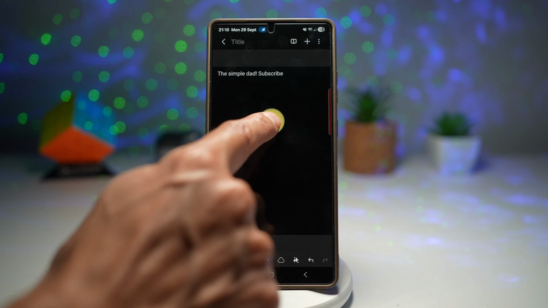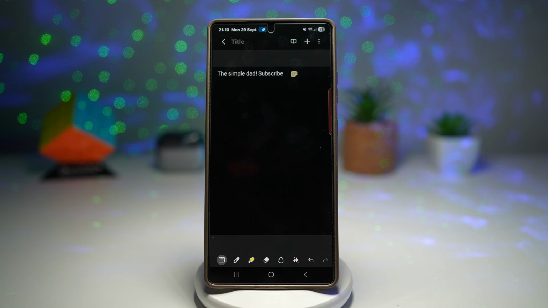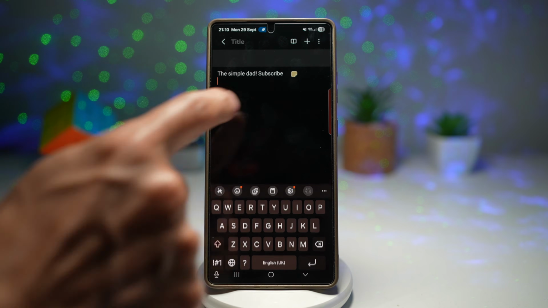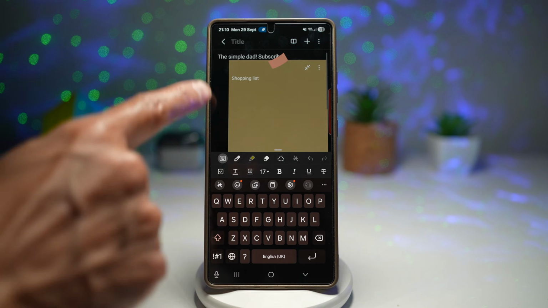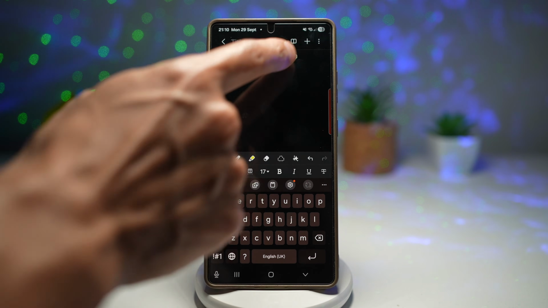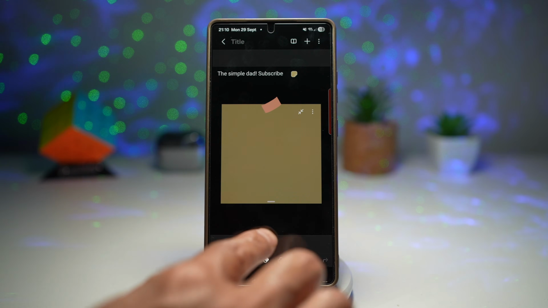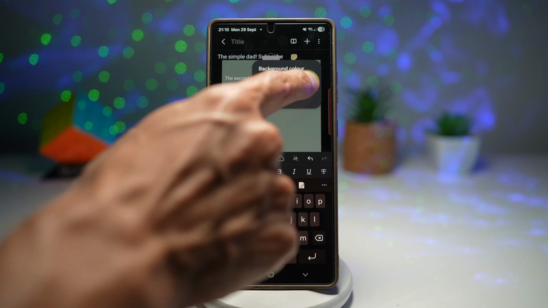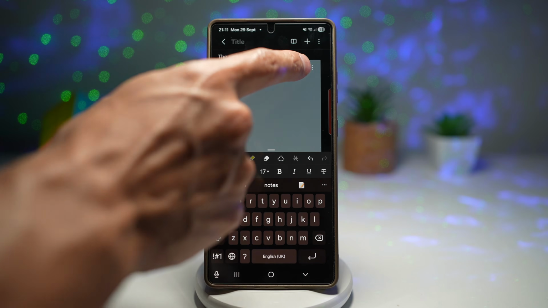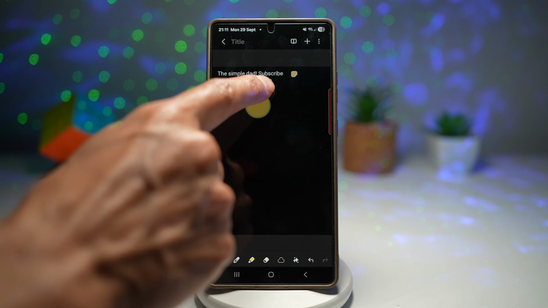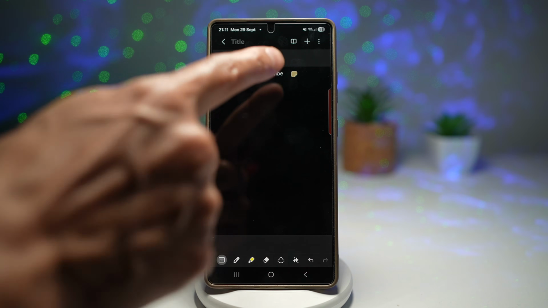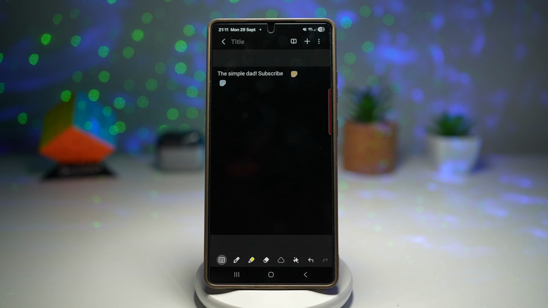I can take this and drag it to this. So now this is a note, Simple Dad, and I can tap on this sticky note to expand it. I can shrink it. And then I can add another one as well. I can change all these different colors, or I can delete it. Now this is the second note here, so I can drag this, put it here. So here I've got two sticky notes on this one Samsung Note.